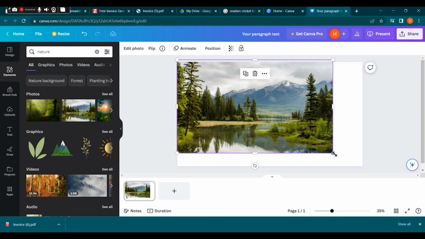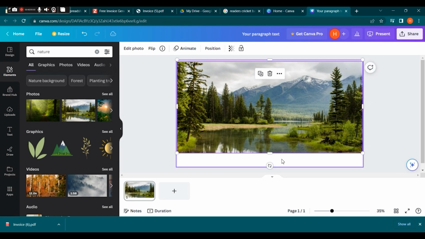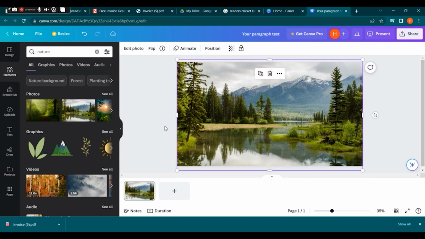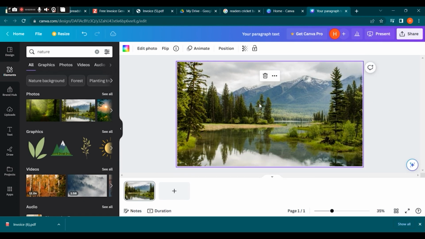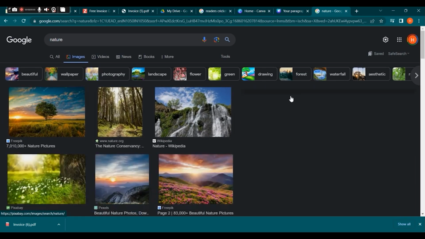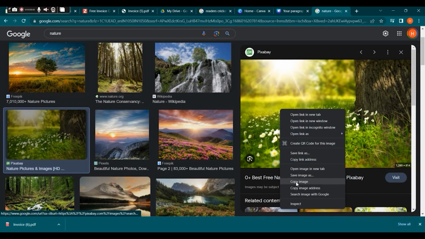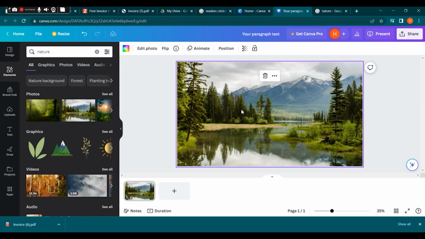Once the photo is added, you can resize and reposition it by clicking on it and dragging the corner handles, or using the toolbar at the top of the editor to adjust the dimensions. You can also copy images from Google too, and paste them on Canva directly.